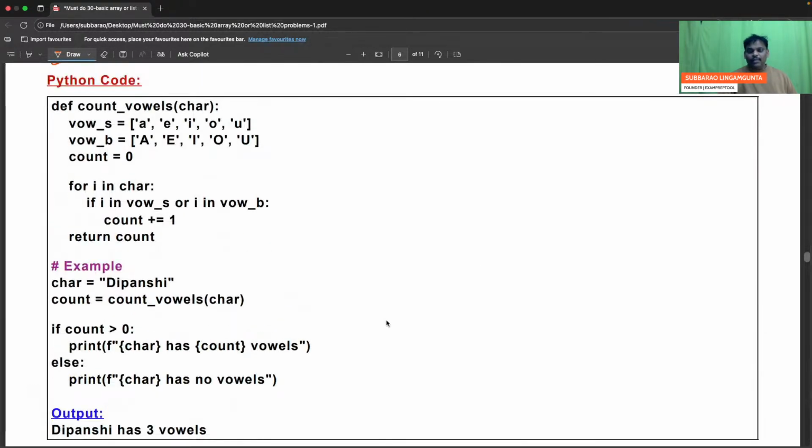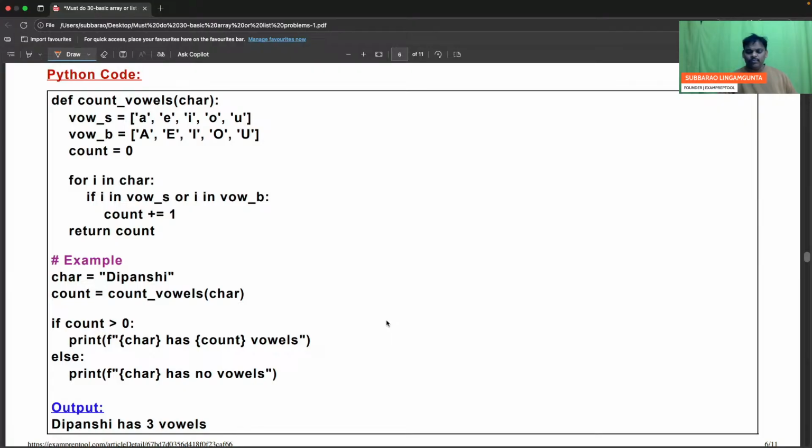I have written the Python code; it is the same thing in other languages also. Let's check one by one. See this. Vowels capital, vowels small. So I took two lists. Count is initially 0. Be careful. Now the for loop is started. In one function they have done it. This is the main program.